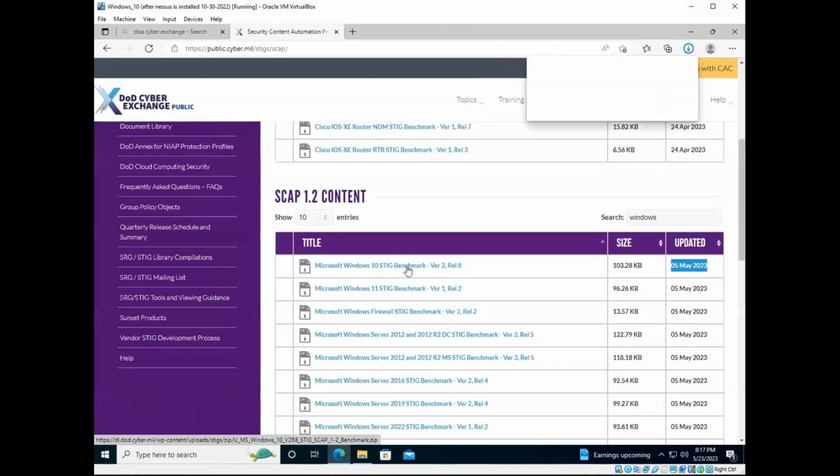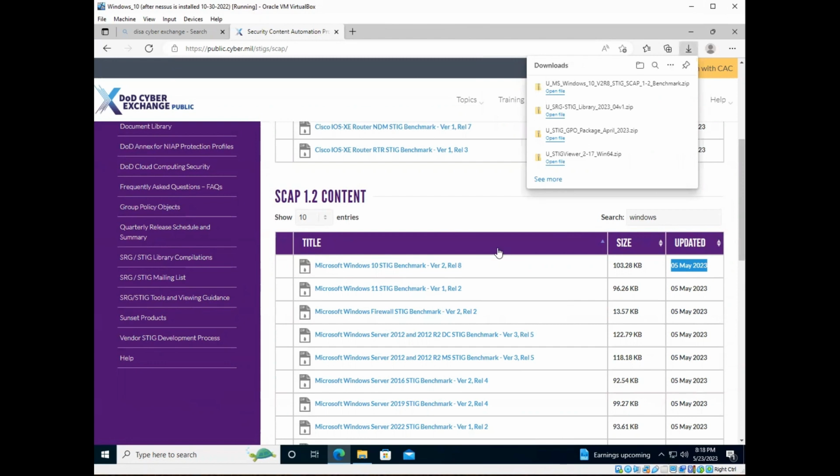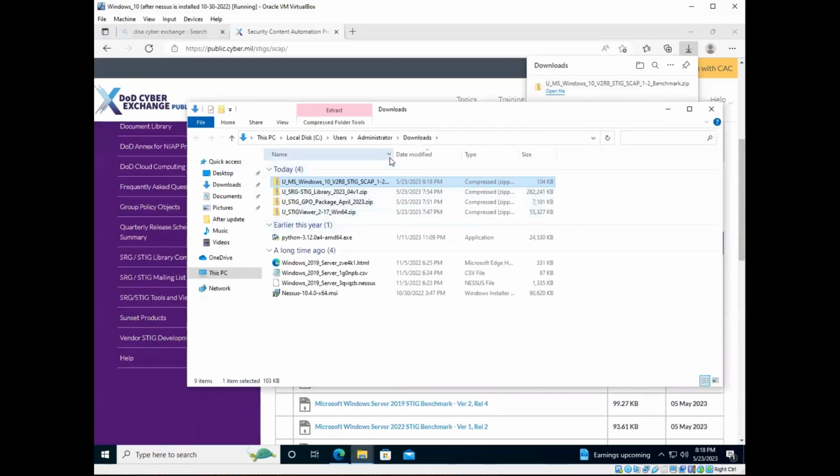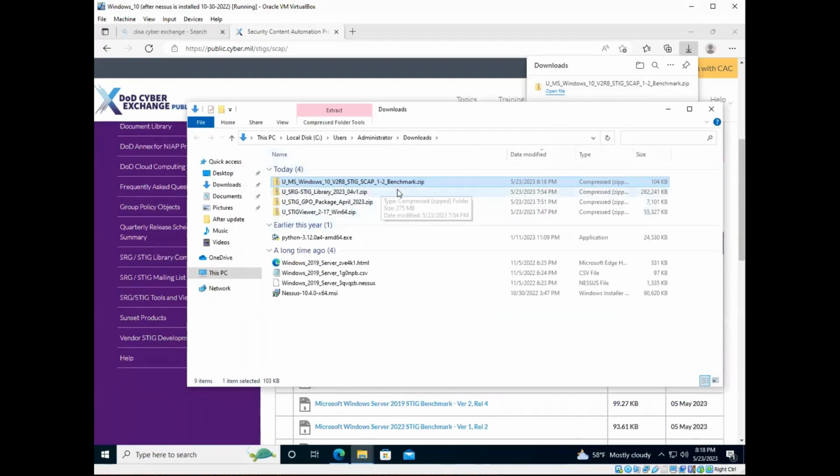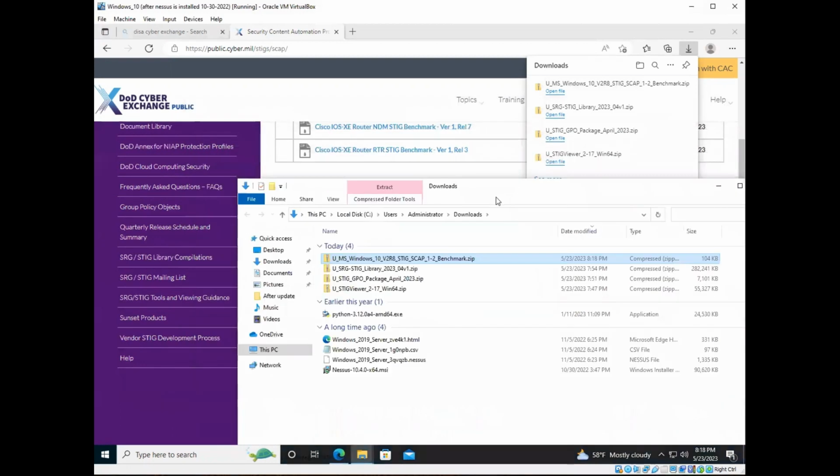You can also sign up for notifications, so you'll know exactly when they're going to release, or when they have released, the latest benchmarks. We can see that the benchmarks are here in the downloads folder. Click here, and if I expand that out, you can see we have the SCAP benchmarks. So great.